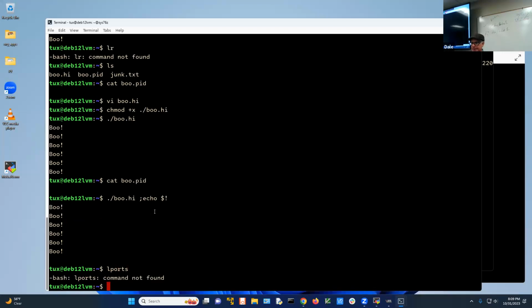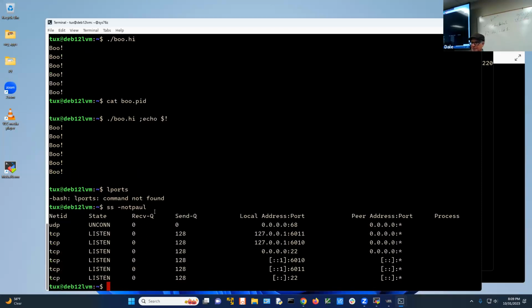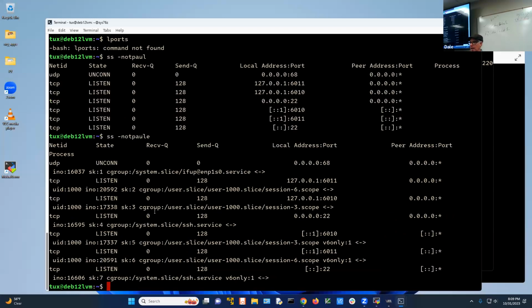lports. Oh darn, that didn't work either. ssh, tulpn, like that. You can do it a couple different ways. How about netstat -tulpn? It shows you open ports. And if you add an e, it shows you what processes are tied to what ports.